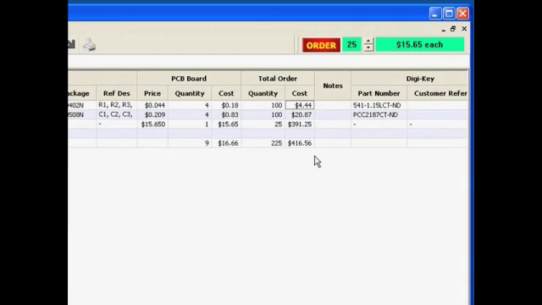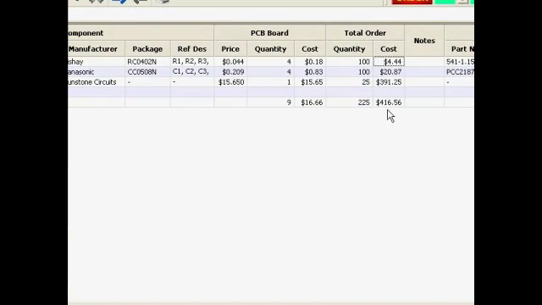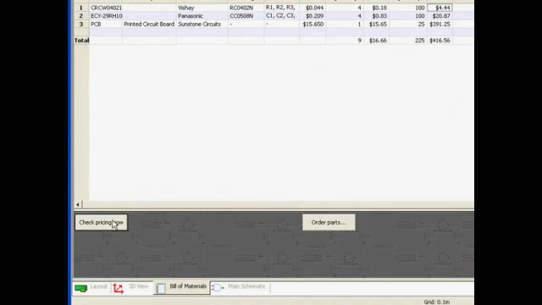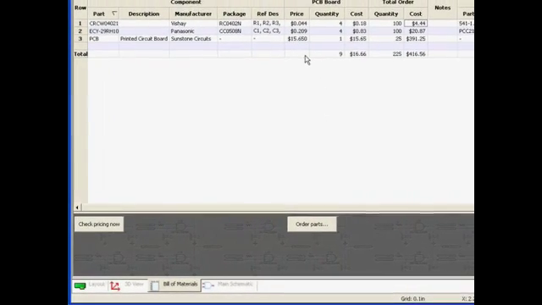So you can get a look at the entire cost of your project here as it currently stands, $416.56 worth of componentry, taking into account Digi-Key price breaks. If I wanted to check the pricing at Digi-Key, I would click the Check Pricing Now button. This performs a web query, pulls down the current pricing and availability information from Digi-Key for these components.